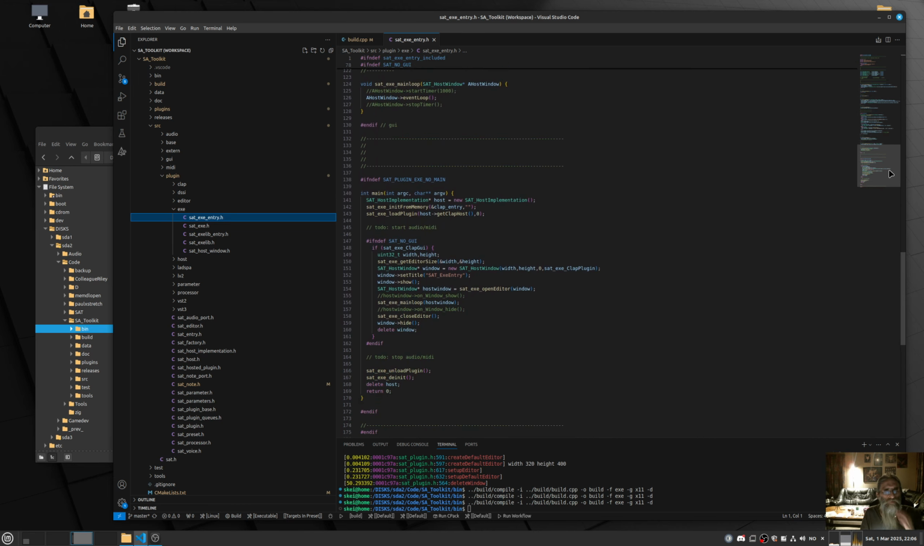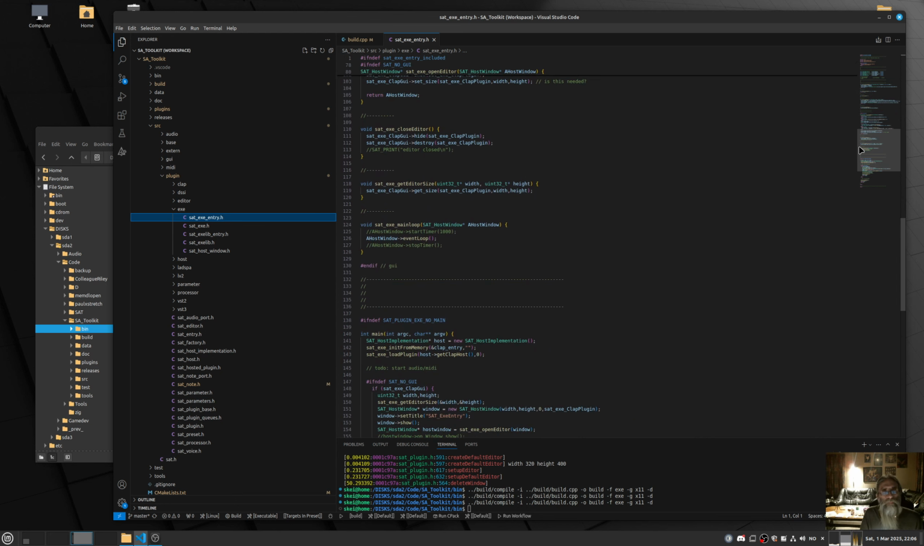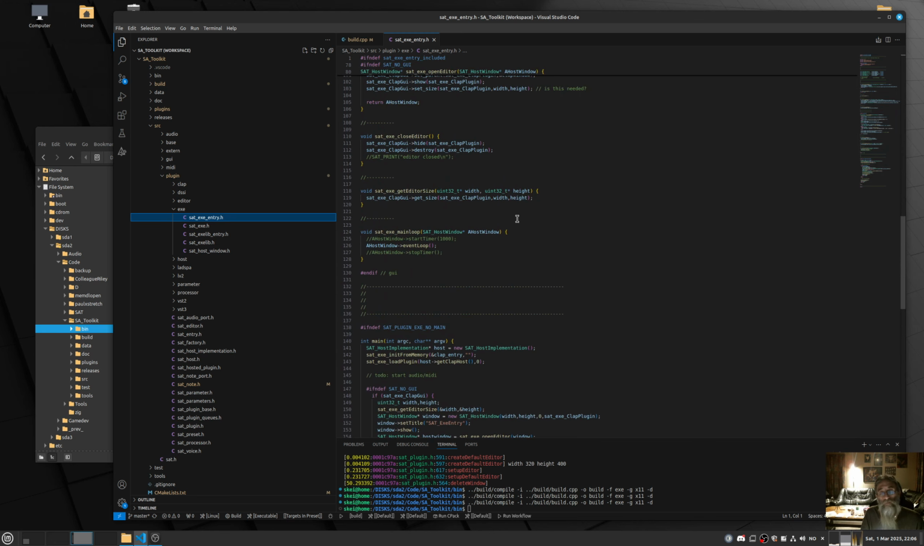Because in theory I should be able to pass some arguments, list out all the plugins inside of it, and select one of them. But at the moment it's just, this is excellent, almost a full CLAP host actually, just starting up a window with the host and the plugin inside of it.